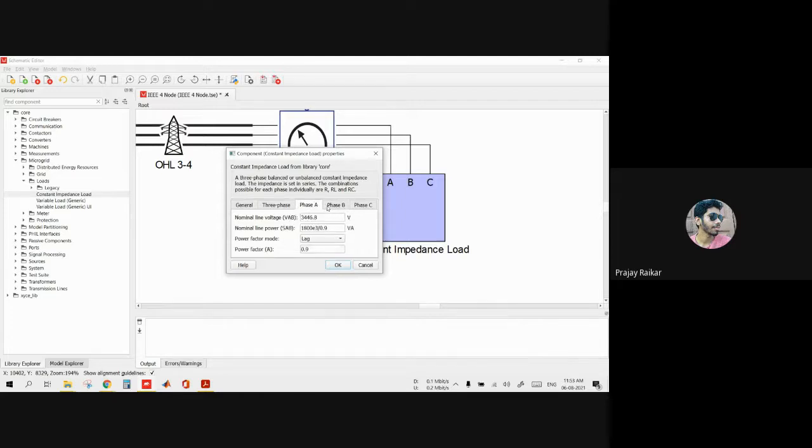And moving on to phase B, nominal line voltage will be 3501.8 and the nominal line power as 1800 V3 by 0.9, power factor lagging at 0.9.